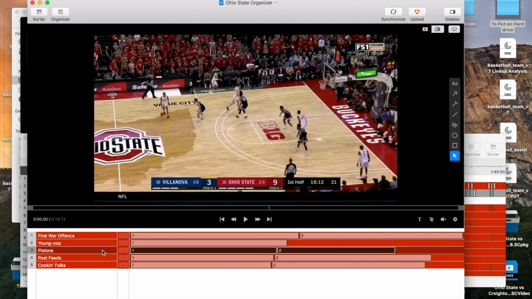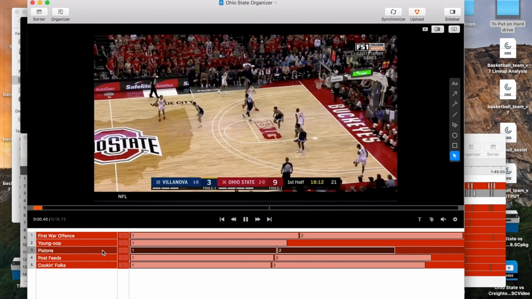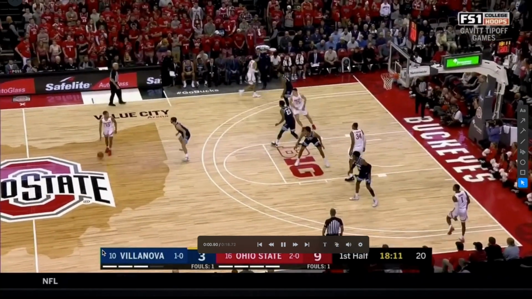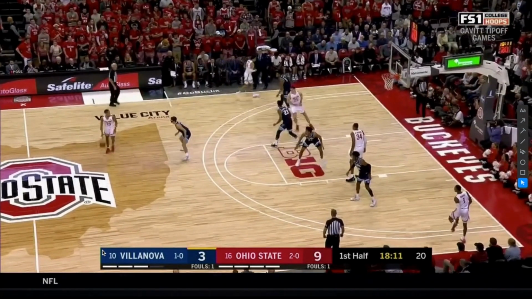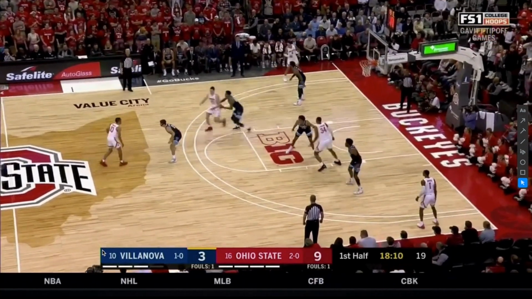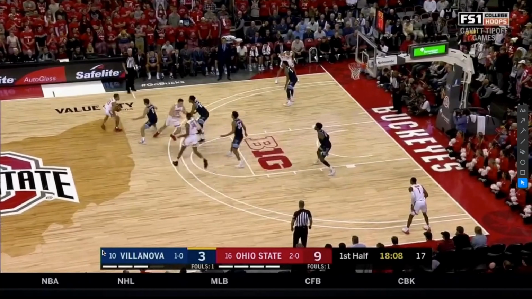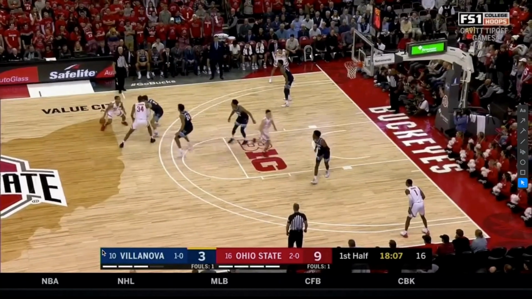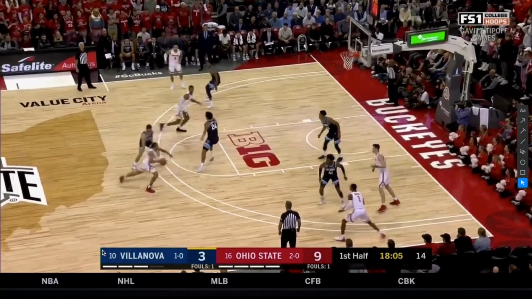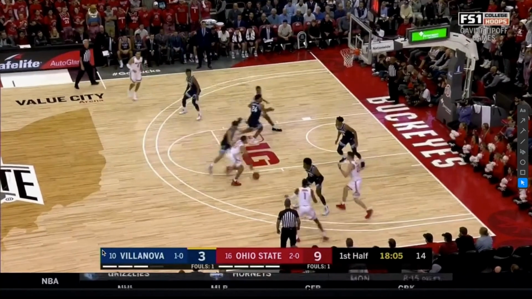They also ran another play in this game a couple times to much success. I don't really know what it's called, so I've just named it Pistons. Again, this is early in the first half. Kyle Young would set a screen. Caleb Wesson sets another screen. And because of Caleb Wesson's significance as a player, and because he's going to attract so much attention, that creates wide open driving lanes for CJ Walker.